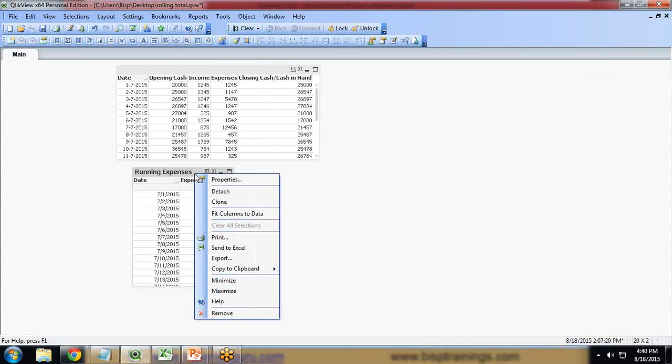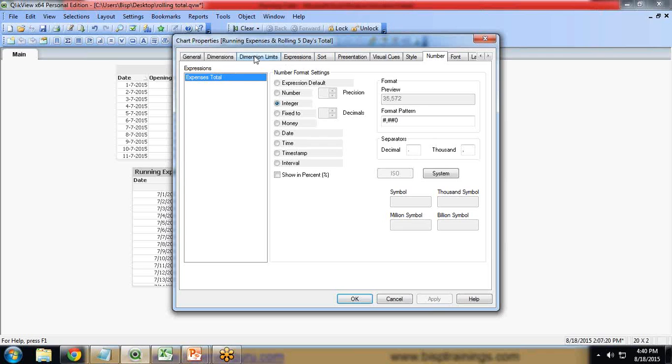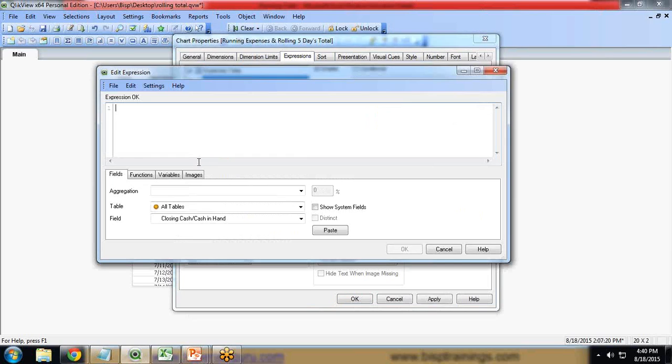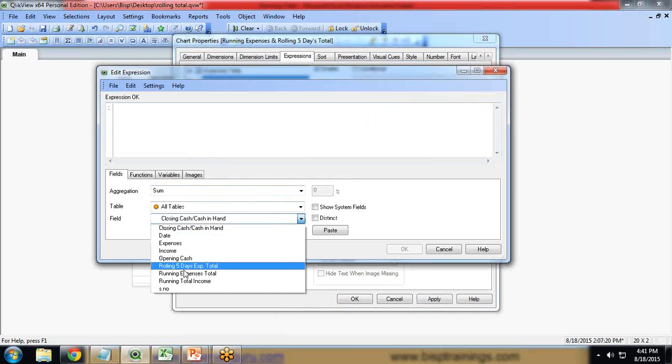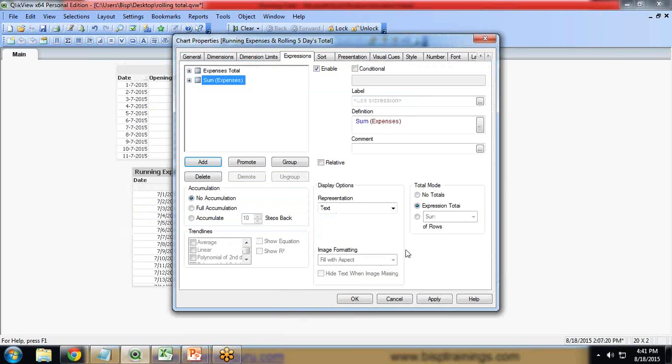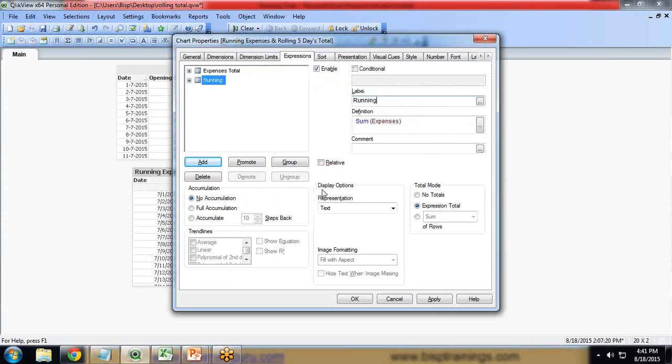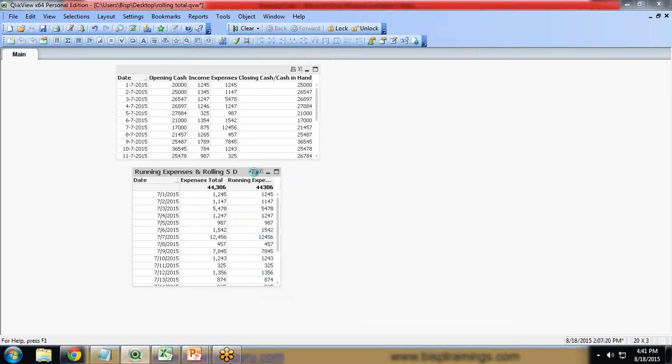For that I right click on this chart, properties, click on expression, and I'm going to add a new expression here. So click on add, and here I add a new expression. The expression will be the same as sum of expenses, and here I write the running expenses total. If I apply it and click on OK, you will see the values are the same.